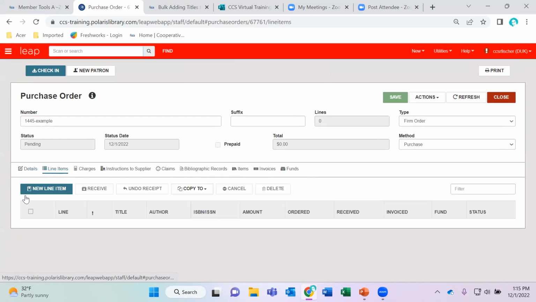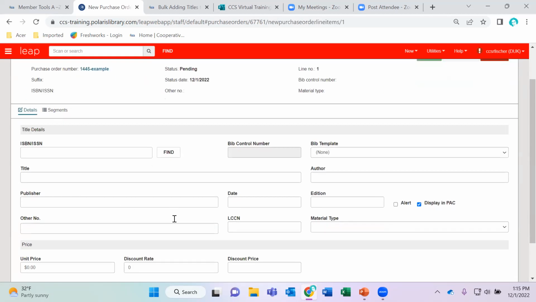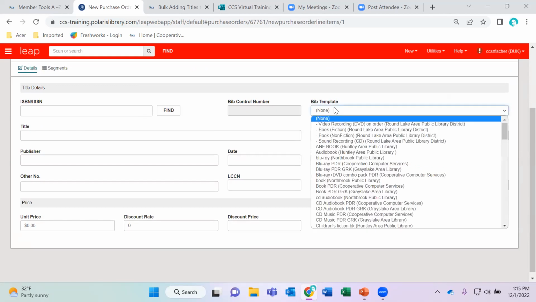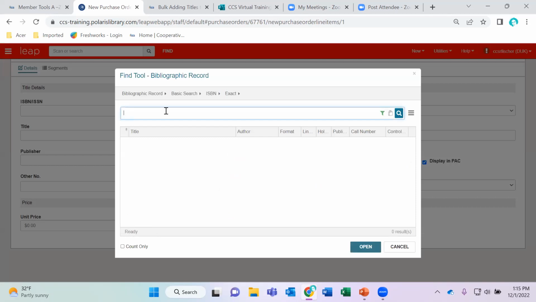So I'm going to click on the line items to add my line item. And to do so, I'm going to press new line item. So this looks just like it does in the client. You would press your find button to search for the ISBN, or you can select a bib template to create that bibliographic record if there is no bibliographic record in the client yet.